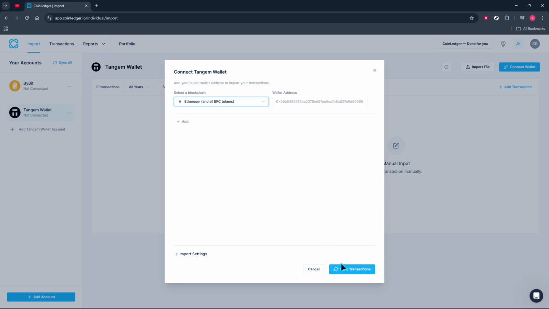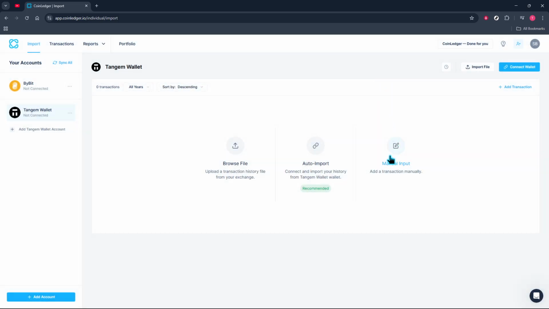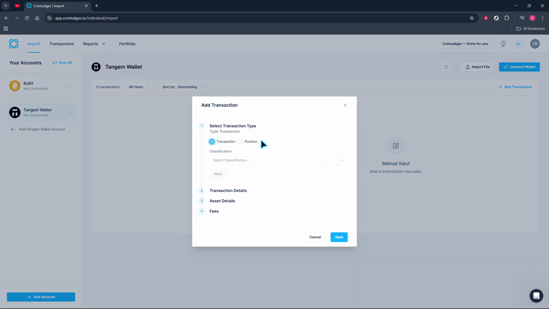If you prefer, or if you're missing a few entries, there's a manual input option. Use this to add specific trades, transfers, or income events that aren't covered by your files or wallet connection. Enter the date, asset, amount, and any fees carefully, and save each entry. Manual additions will be reconciled alongside your other data.